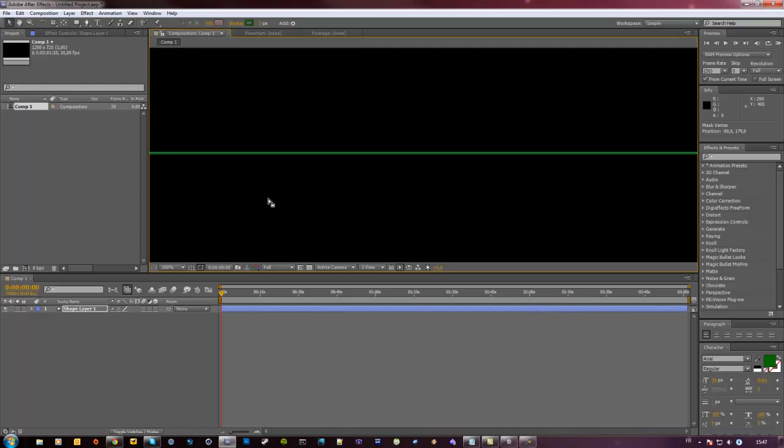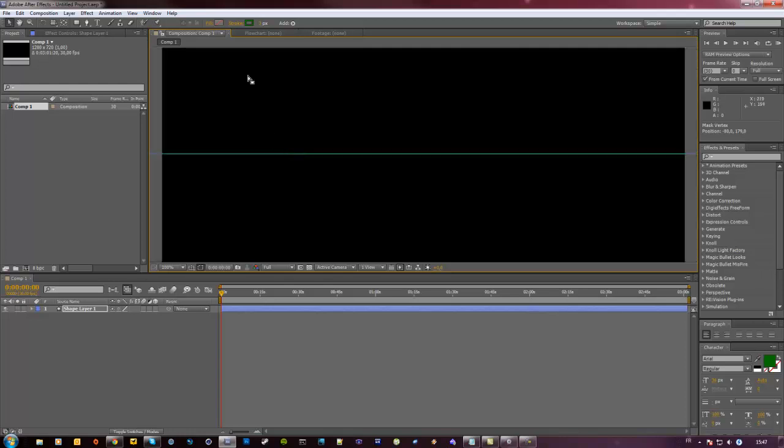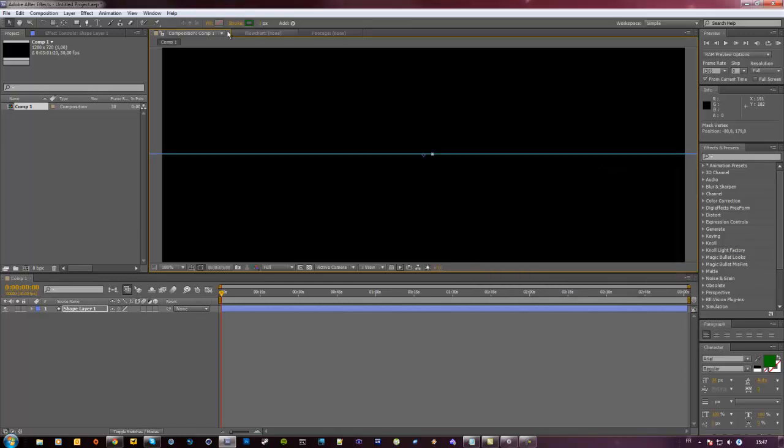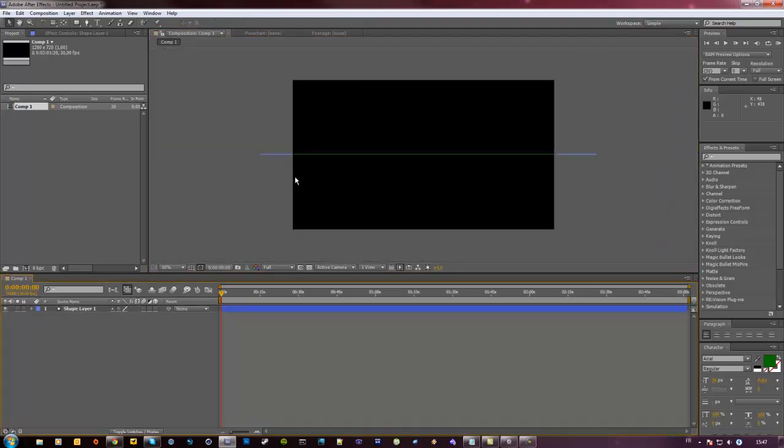For this tutorial, I'm going to use green. The color I'm using, you can use that color by entering 057200. You can use that number in there to get the exact color that I'm using. Use 3 pixels. Yep, seems about right.